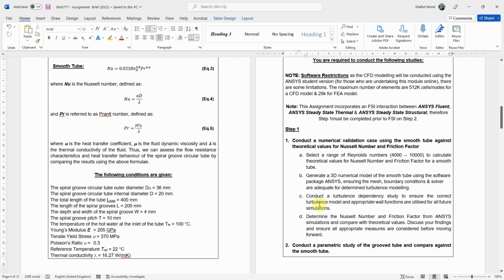Once we've done that, then we're going to conduct a turbulence dependency study to ensure that the correct turbulence model and appropriate wall functions are utilized for all future simulations. Then we determine the Nusselt number and friction factor from the ANSYS simulation, compare with theoretical values and discuss the findings to ensure all appropriate measures are considered before moving forward. So let's look at step 1 first.